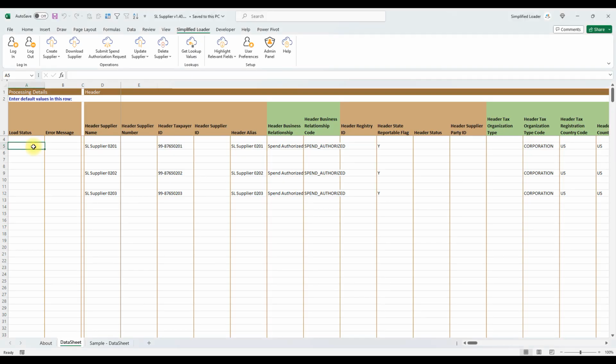Welcome to the walkthrough of the Simplified Loader Supplier template. In this video, I will demonstrate the features and functionality of the supplier's template.